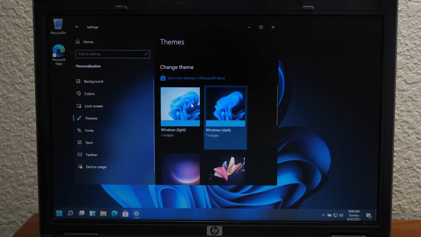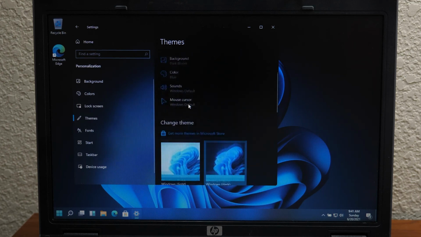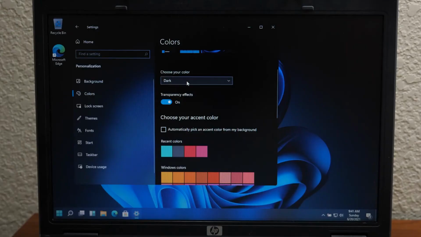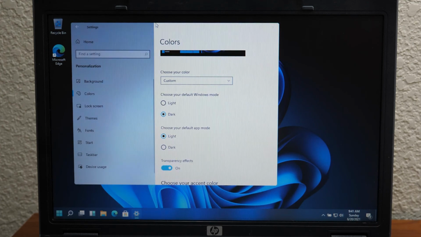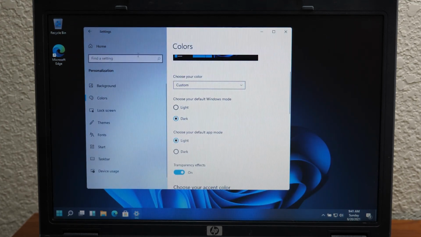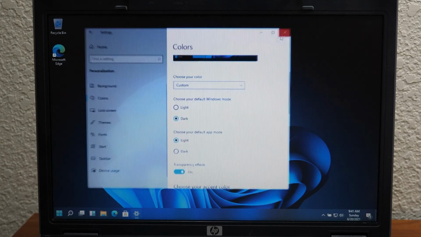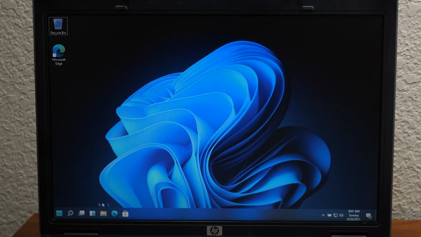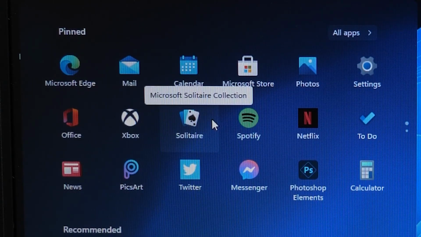So the way I usually set up my personal install of Windows 10 is if we go into colors here, choose your color. I think you can change this to custom. So I usually have the default Windows mode as dark and the default app mode as light. So you still get the lighter windows when you open up File Explorer. Because if you have it set to dark, everything is dark, including File Explorer, which to be honest does look really cool, but I much prefer the dark taskbar, dark start menu. Yeah, there you go.